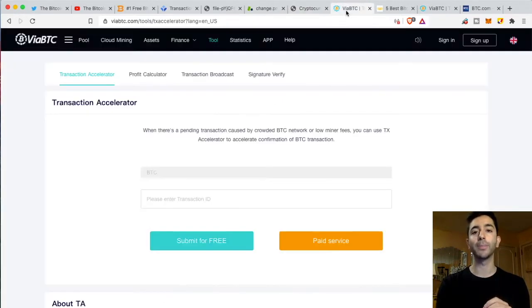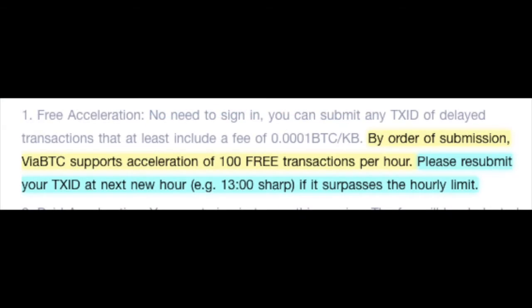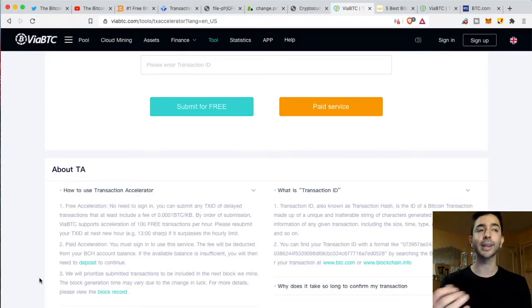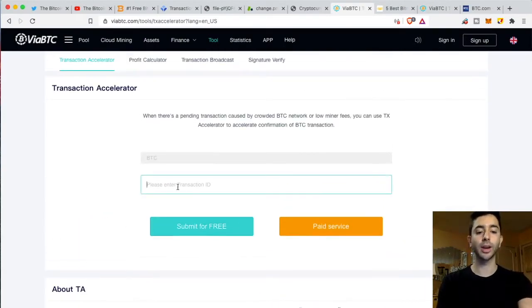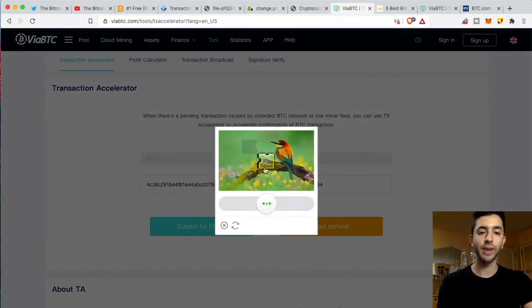Another very popular free version is Via BTC. With Via BTC, there is a free version and a paid version, but there's a catch. When it comes to the free version, they only support 100 free transactions per hour. And if you miss that hour, you'll have to resubmit your transaction ID for the next hour. So let's see if it works right now. Let's put in our transaction ID, submit for free, and then we're just going to verify.